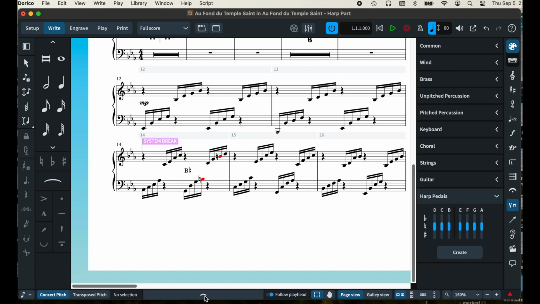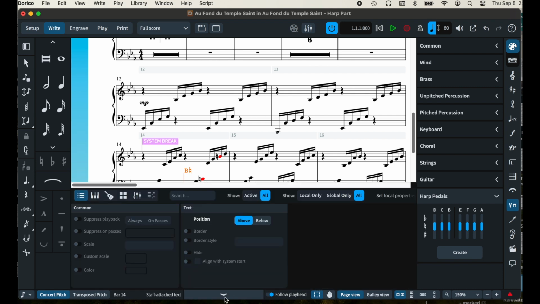You can choose where to show the pedal change, in the middle of the staff or below, by using the Properties panel at the bottom of the screen.